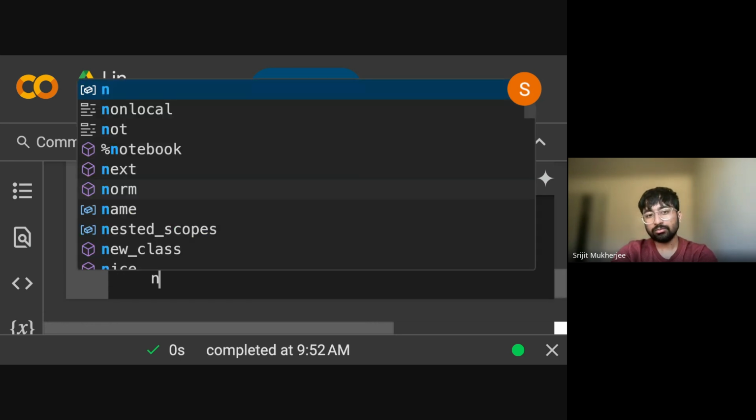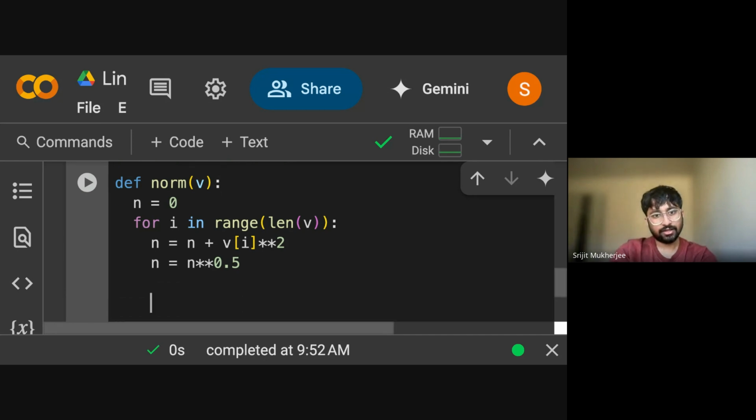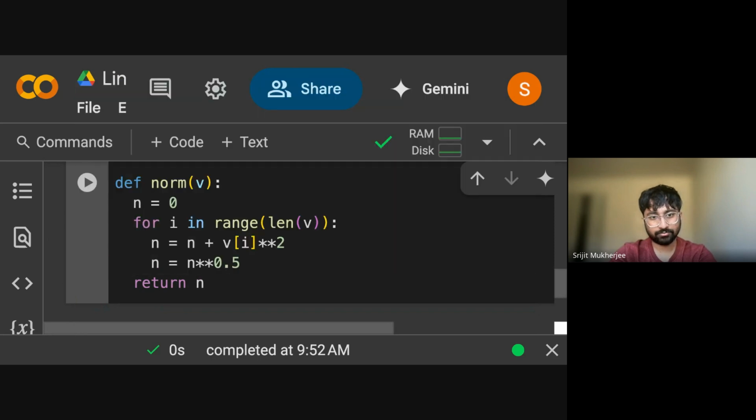So what do we do? a to the power b is represented a star star b. So we do n equal to n star star 0.5. So it's now to the power half, right? And you return n.